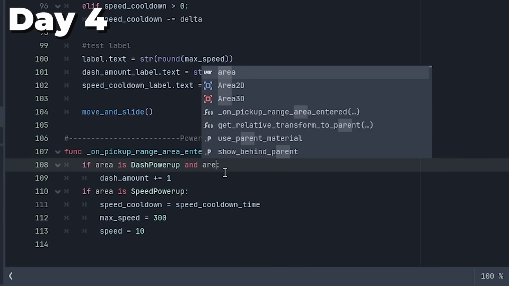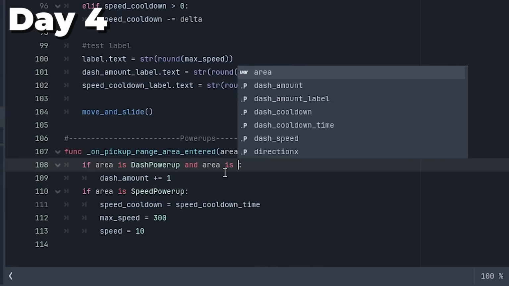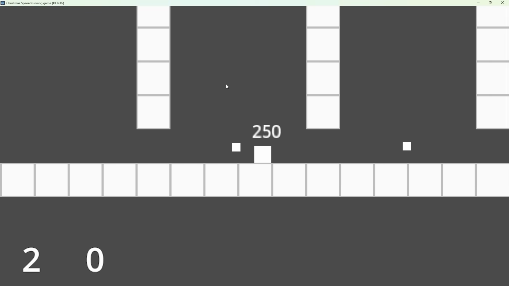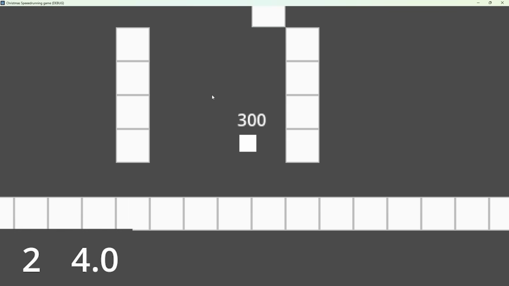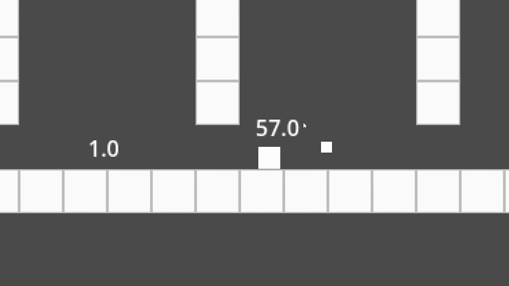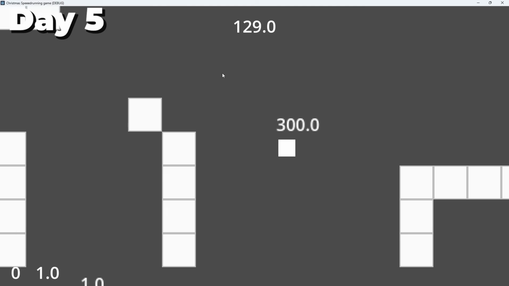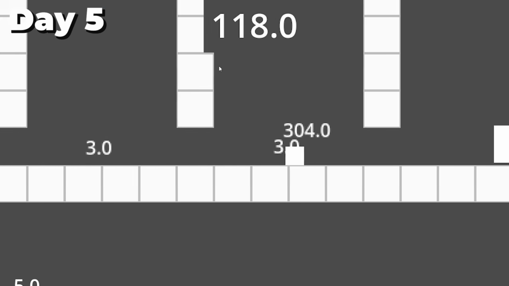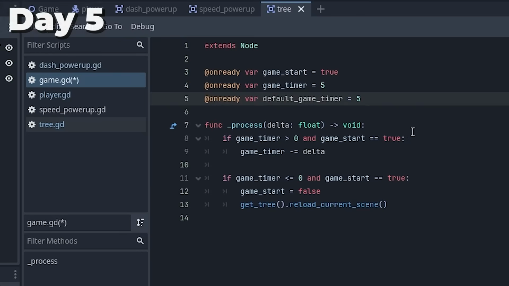On day 4, I implemented the UI for the power-up cooldowns, so you can see how many dashes you have and how long of the speed power-up you have left. I also changed the power-ups so that they now respawn after a few seconds once collected. On day 5, I implemented the game countdown, as well as the tree object that increases the countdown timer. And I also created a new script that controls in-game events.